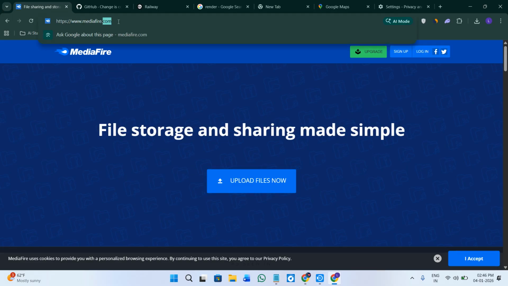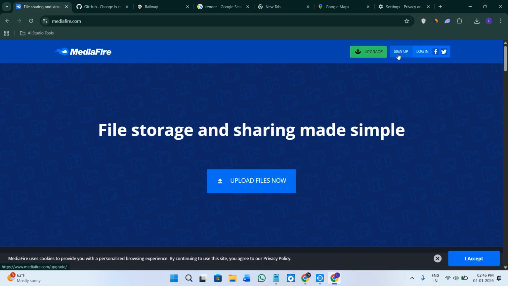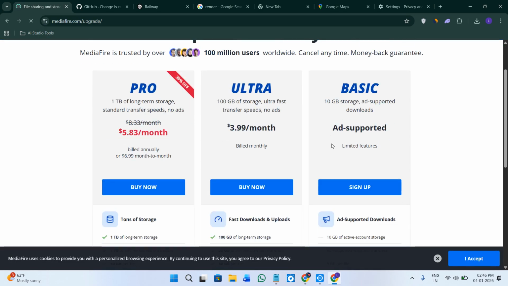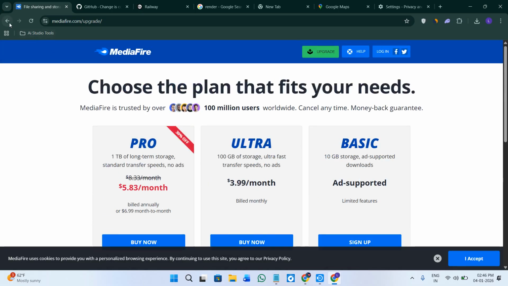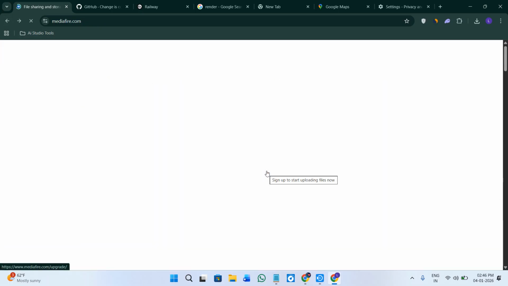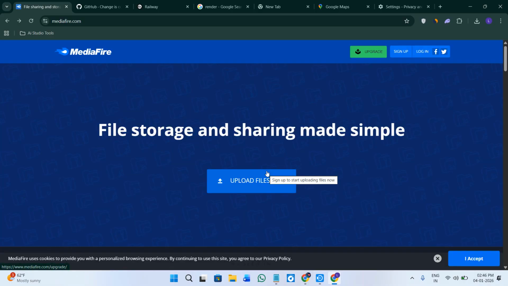So first of all, you need to come here on MediaFire.com. Once you are here, click on the option of sign up on the top right hand corner of the screen. Over here, you just have to provide your sign up credentials. You need to simply provide your email address and create a strong password for your MediaFire account. And this way you will be able to log in to your account.